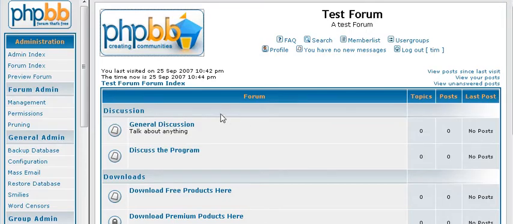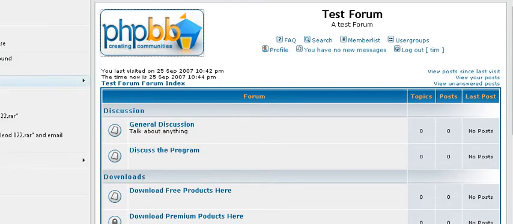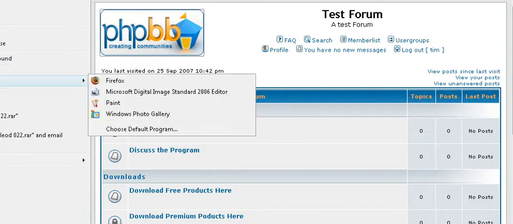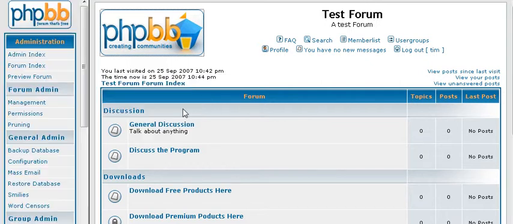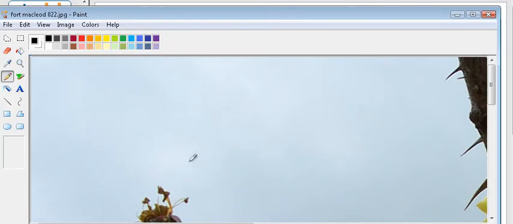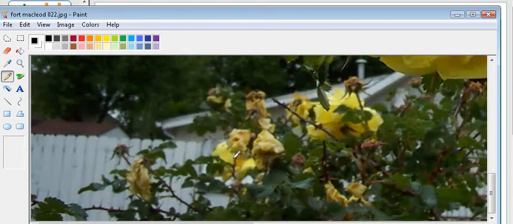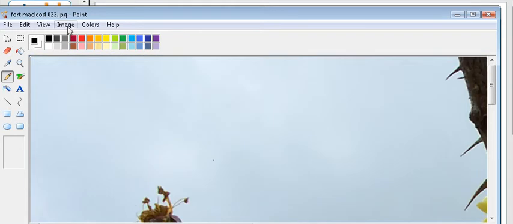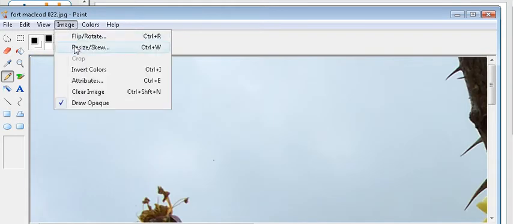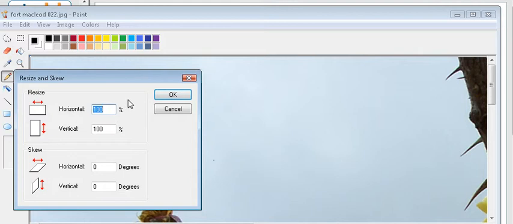Now here's how we're going to do that. I've found a picture on my computer that we're going to use for this. So what we'll do is just open it with Paint. So we're doing open with Paint. And here it is. Now it's too big, as you can see. It's not going to fit. So what you do is you go to Image and you go to Resize Skew.